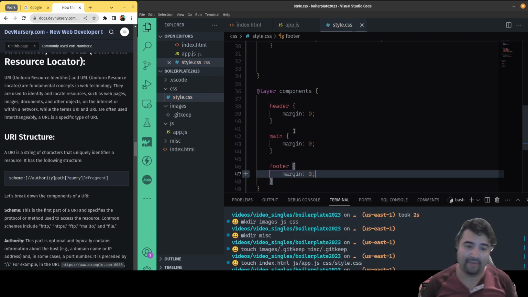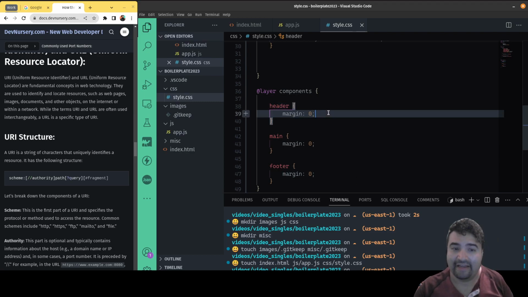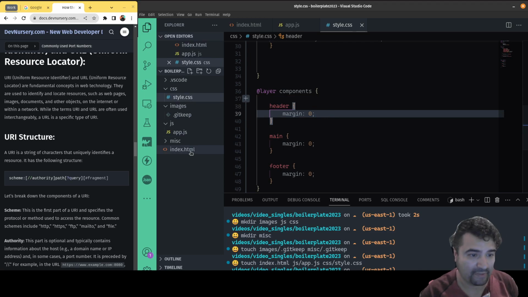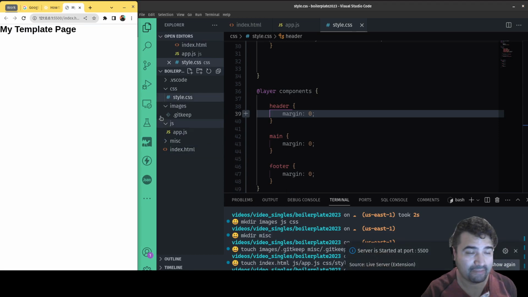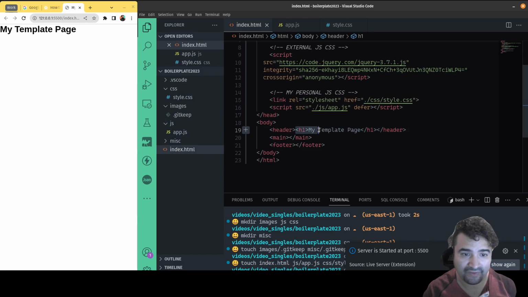Okay, and then I would generally use this as my top layer for styling and then use nested styles in there. So for example, if I were to open up this page as it is with Live Server, it will open up right over here. See my template page.